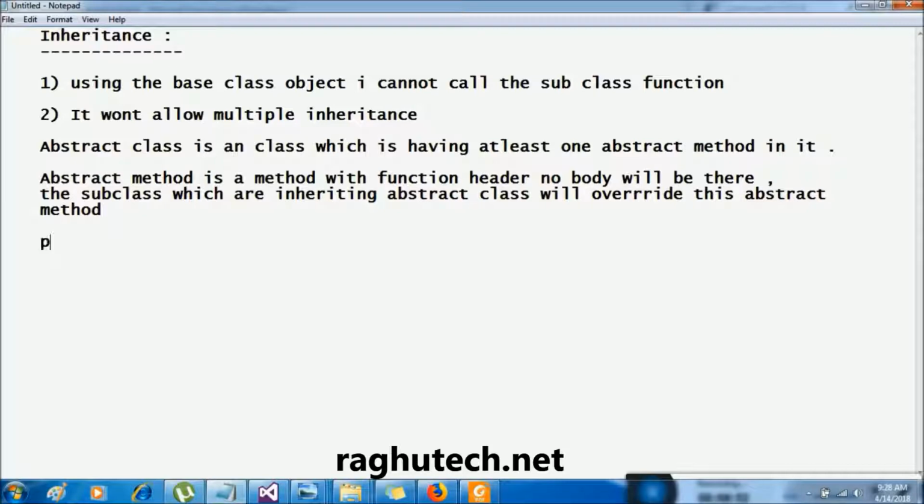So an abstract class is nothing but a class that should have at least one abstract method. How will it look? Say, public abstract void add, int x comma int y. So this is the abstract method. Just the function header is there. If I put this inside a class, then it's an abstract class. Like this we have to define it.